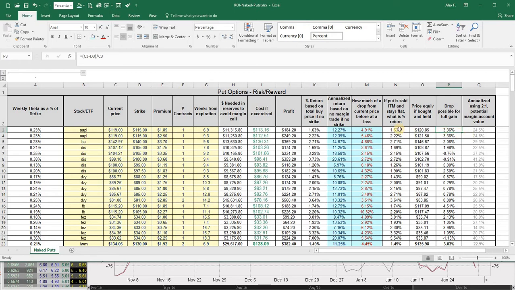This is different than M, column M, because it's using the strike price as the basis. I want to see where it would have to go, not just so I don't have a loss, but if I wanted to get full profit. So obviously that's not going to be as low as if I don't deduct the premium.